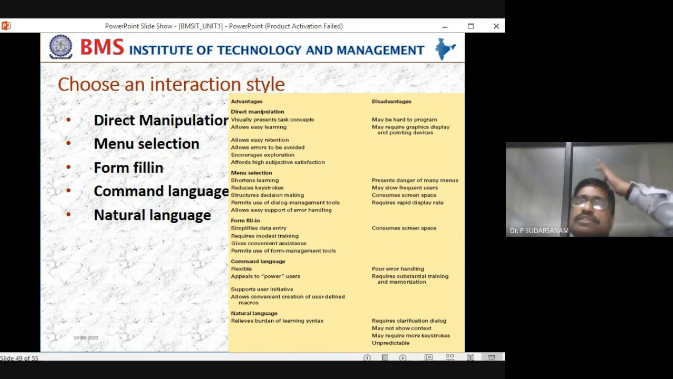Form filling is nothing but what? You have to make it easy wherever data entry is required. Wherever it is possible, you should give menu items and all these things. So that is what you have to do in form filling. So you see, what they have given simplifies the data entry. Simplifies the data entry means when you have given options to the customers, they should find it easy.